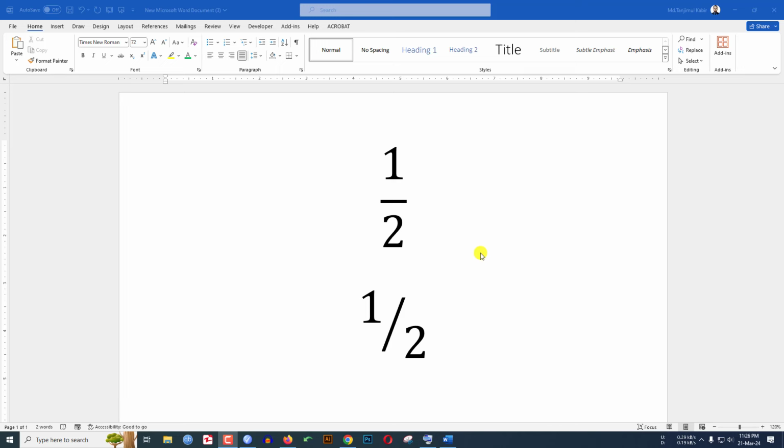In this tutorial, you will see how to write different types of fractions in Microsoft Word like this. To be an expert, watch the video till the end.